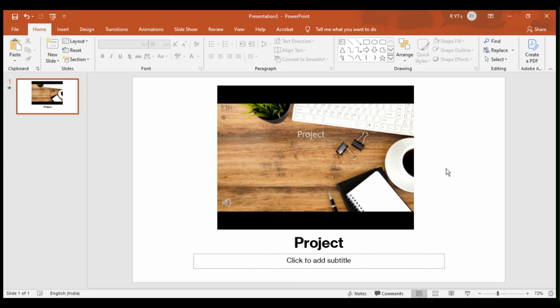Once your video is positioned correctly, you can test it by clicking the play button that appears on the video preview, or by starting the slideshow to see how it looks in presentation mode. This ensures everything works smoothly before presenting to your audience. And that's it. You've successfully inserted a video into your PowerPoint slide, adjusted its position, and resized it to fit your layout perfectly. As you can see, it's a simple process once you know where to find the right options.